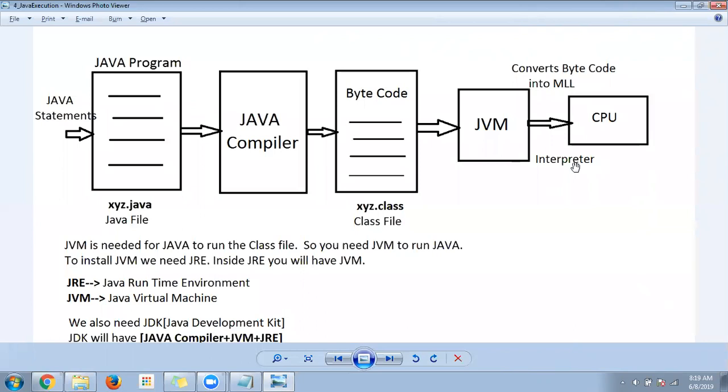So that means the execution is faster here. The compiler converts the entire statement, and only after that does execution start, so a little delay will be there, but interpreter-level execution is faster. You might be thinking that compiler conversion plus interpreter conversion should be damn slow, but it is not like that. I'll tell you how it really works in the real-time environment. Another level of conversion is done, and then it is given to the system for execution.